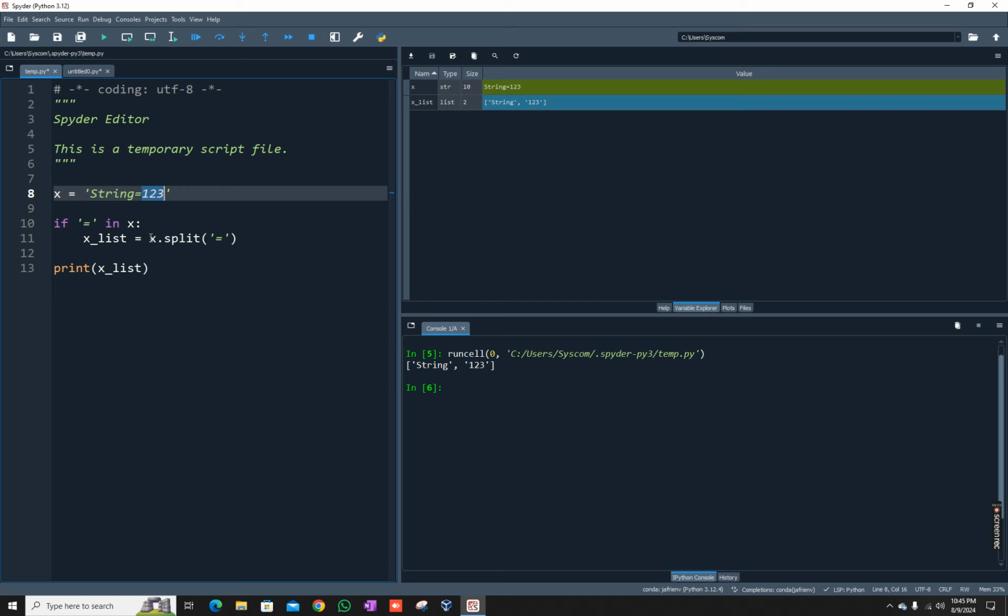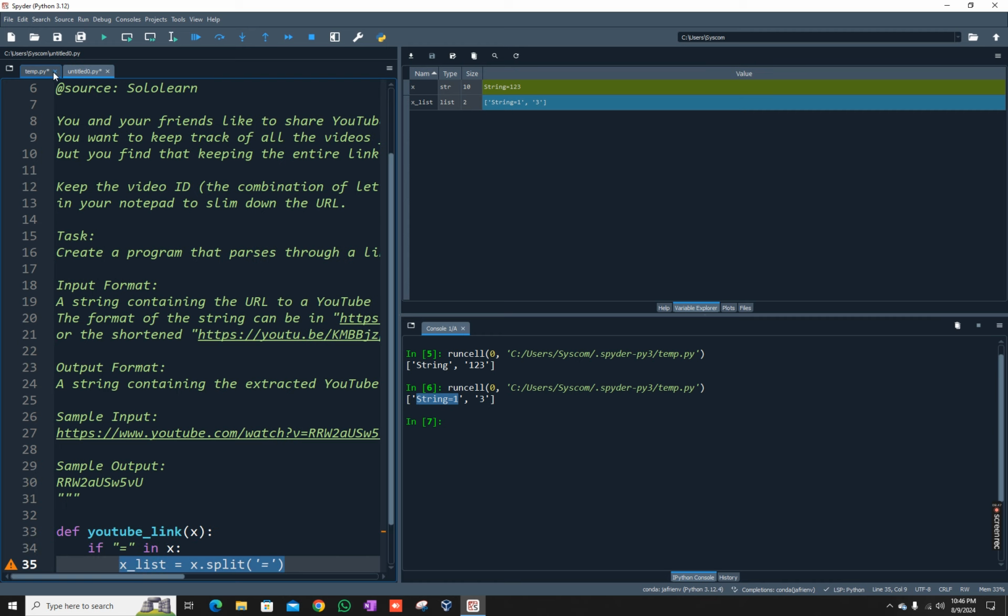Once I split this variable at the equals sign, you will notice that the string is one item of this list and 123 is another item. I can change this to split at 2, so necessarily this list will output this as one part and this as another part. Let's do it. You can convert a string into a list with this split method.